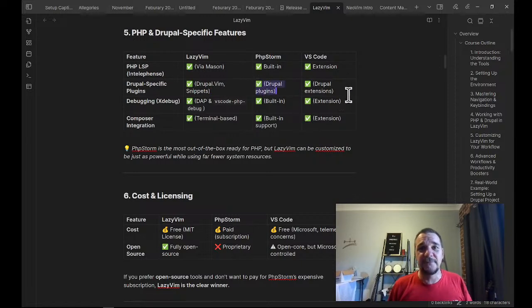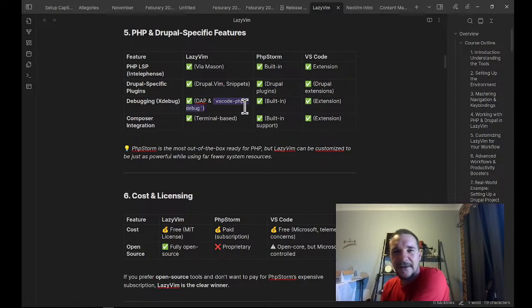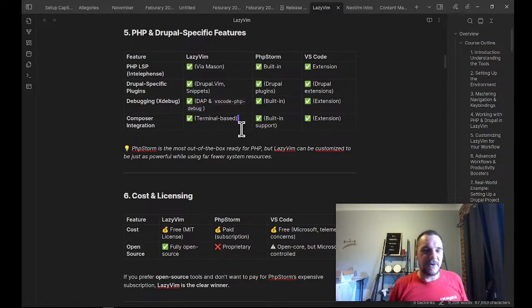You've got Drupal plugins for PHP Storm and Drupal extensions in VS Code. Debugging: you can actually use VS Code's PHP debug in LazyVim. So we're going to get to that down the track. We're not going to cover that in today's live. As I said, it's just a coverage of basic NeoVim features.